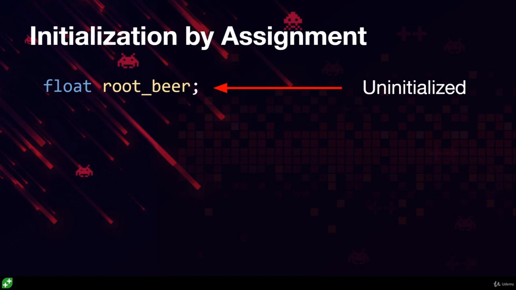One is initialization by assignment. Thus far, we've declared our variables on a single line. This line declares a float variable called root beer. The variable has been declared but not initialized. It contains garbage data. Now, we can use the assignment operator to give root beer a value, and at this point, now root beer has meaningful data. But until this happened, root beer had that garbage data.